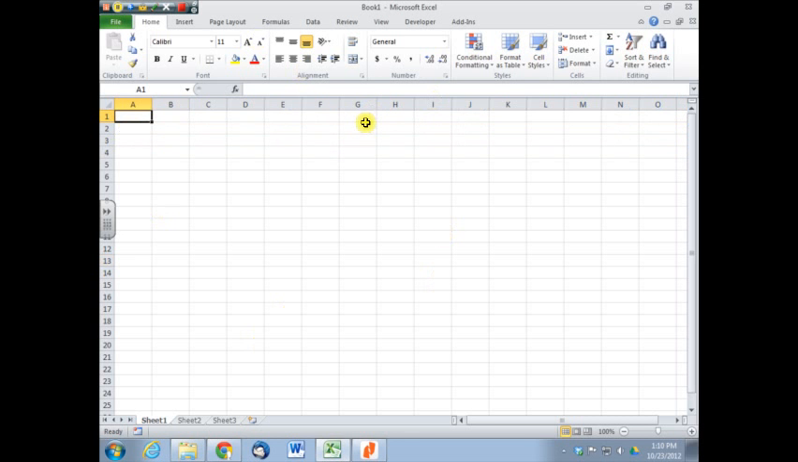Every file in Excel is called a workbook. Just like a paper workbook, you may have more than one worksheet. Down here we can have different worksheets and we can name those. So here we have worksheet 1, worksheet 2, worksheet 3. So each page is a worksheet. Altogether the file is called a workbook.